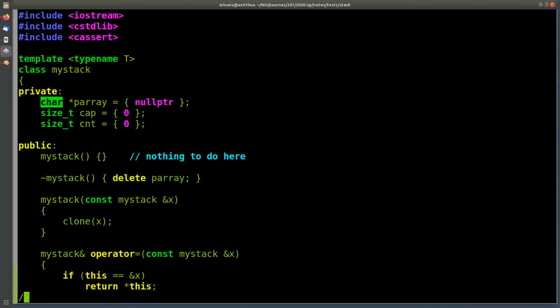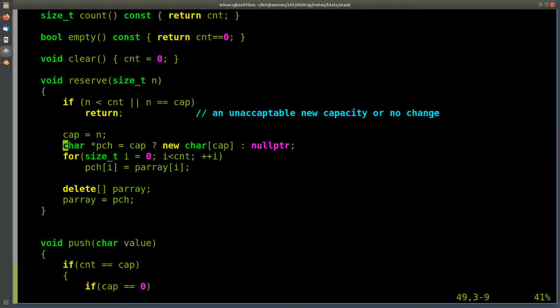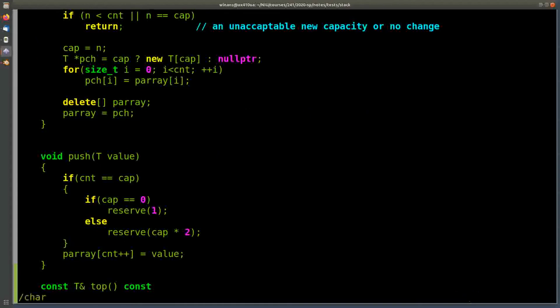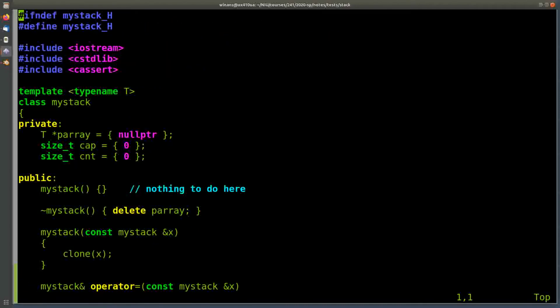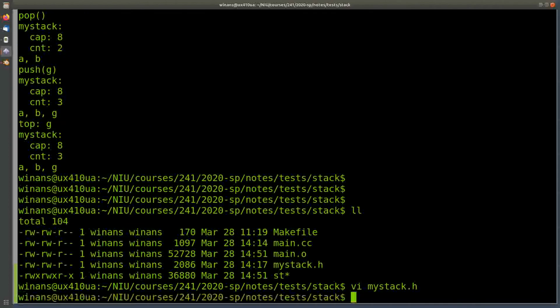Okay, so what are we going to do? I'm going to go through here and change all these instances of char to T now. So I've now parameterized the type of the data that's in this stack. Now I may need to do a little more than this, right? Because I have been mildly naive about what I've done in here, and we'll see the pitfalls in a moment. But let's see how to use this now, right? So let's go back to our main.